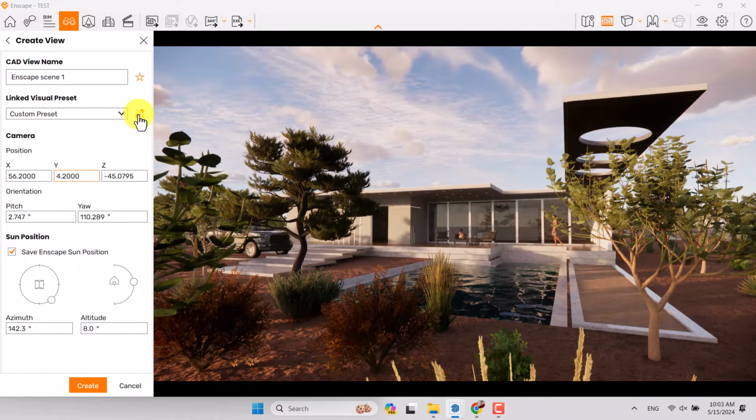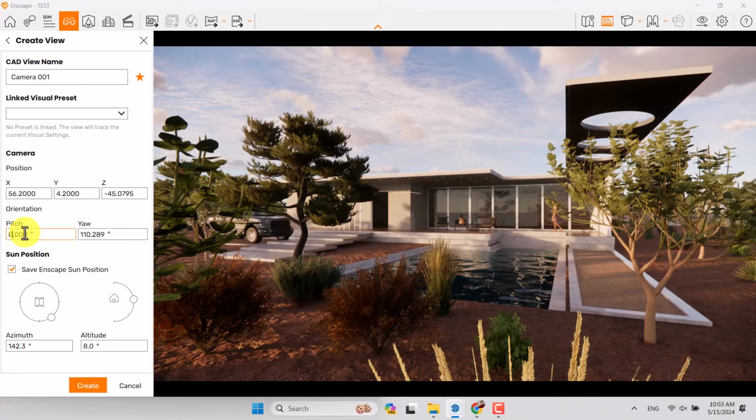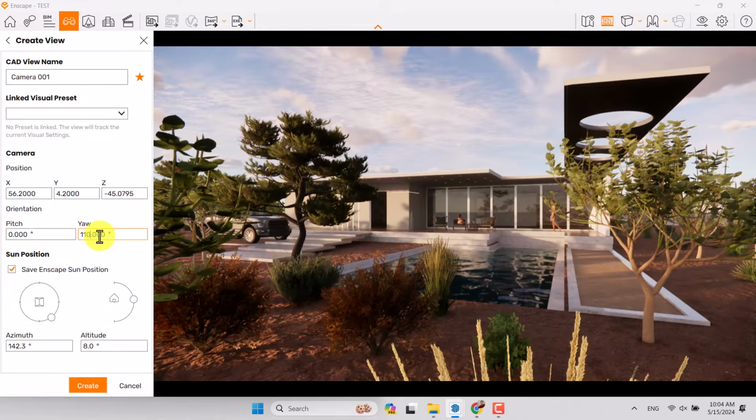I will unlink it from any type of visual preset. I will rename it to camera number 1. I want to add it to my favorite rendering shots. And my pitch is about 0 because I want a straight camera rendering. And my Y is about 110 degrees.